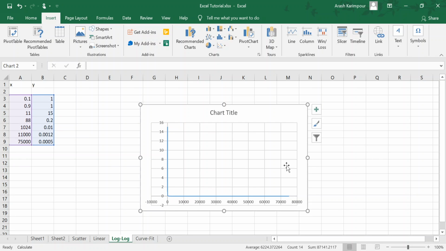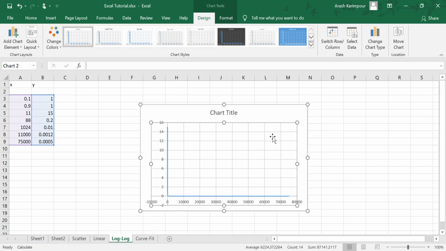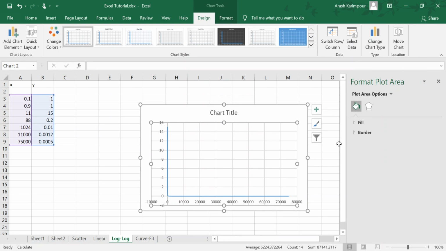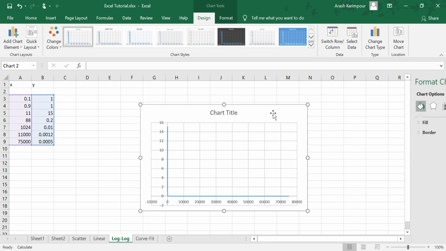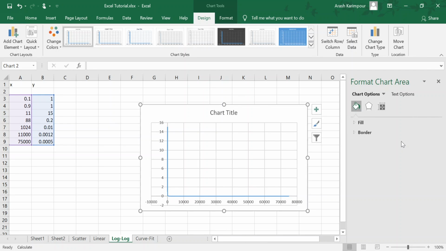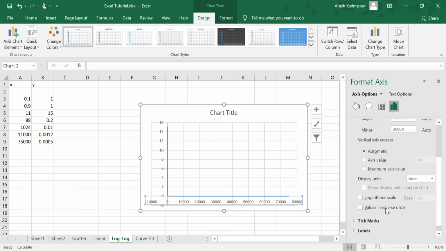To make it in log scale, I double click on this chart, and a customize panel opens on the right-hand side. Depending on where I'm selecting, the panel changes accordingly. Here I choose the x axis, then come to the axis options, and if I move all the way down, it asks whether I want the logarithmic scale. I say yes, and as soon as I click on that, see what happens.